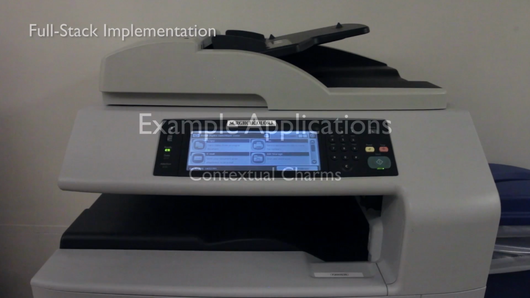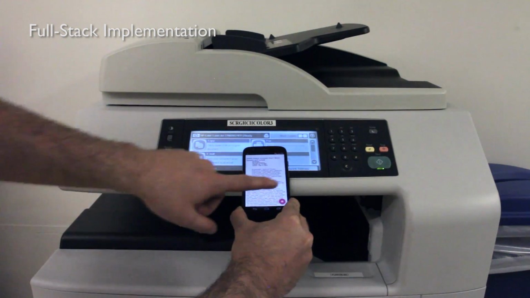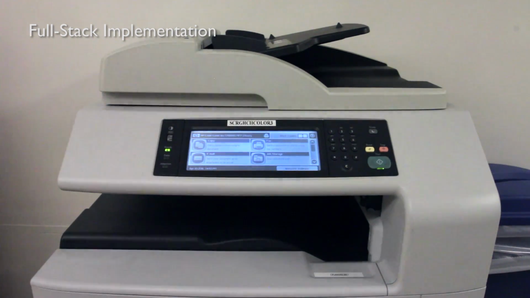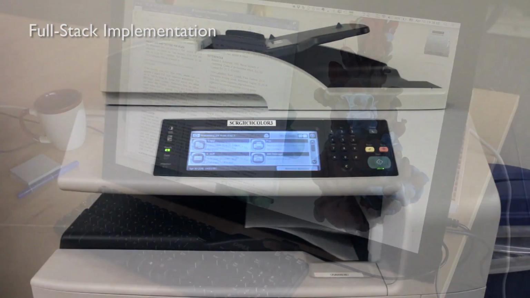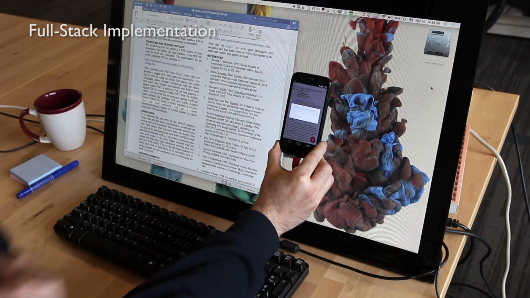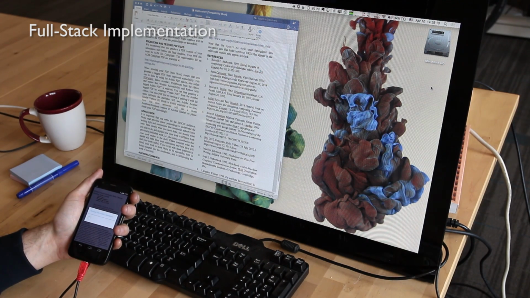Alternatively, devices can expose contextually relevant functionality within supported applications upon contact. For example, when reading a document, touching the phone to a printer will reveal an on-screen print button. A user can tap this button to effortlessly print the on-screen document. Alternatively, when held to a computer monitor, a different charm appears, one that sends the file instantly to the computer's desktop.